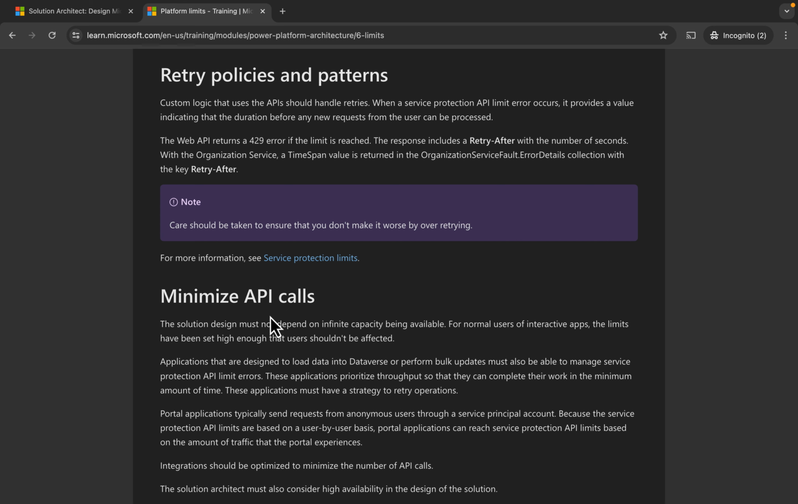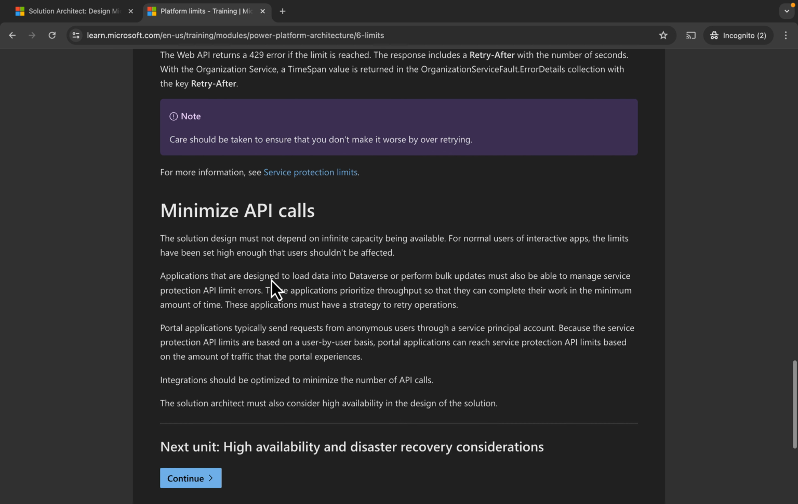Retry policies and patterns. Custom logic that uses the APIs should handle retries. When a service protection API limit error occurs, it provides a value indicating the duration before any new requests from the user can be processed. The Web API returns a 429 error if the limit is reached. The response includes a Retry-After value with the number of seconds. With the organization service, a timespan value is returned in the OrganizationServiceFault ErrorDetails collection with the key Retry-After. Note: care should be taken to ensure that you don't make it worse by over-retrying. For more information, see service protection limits.